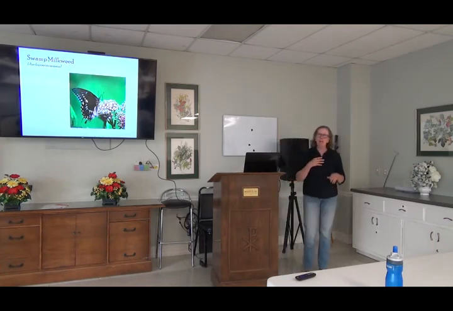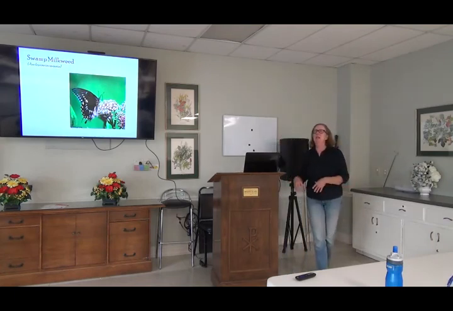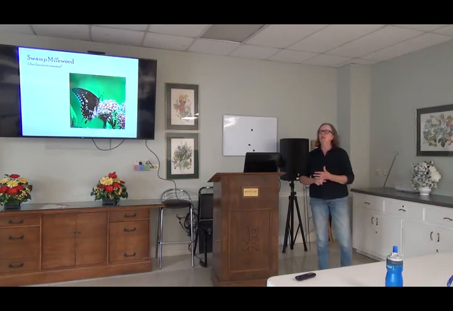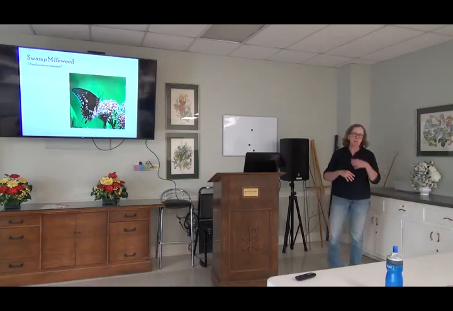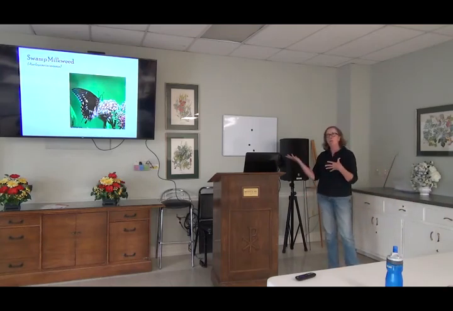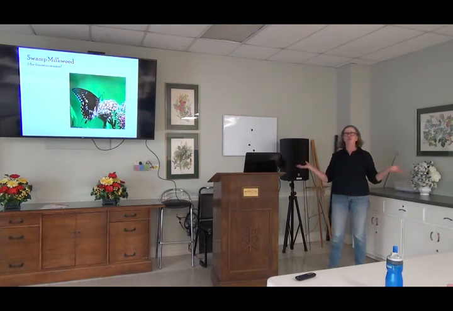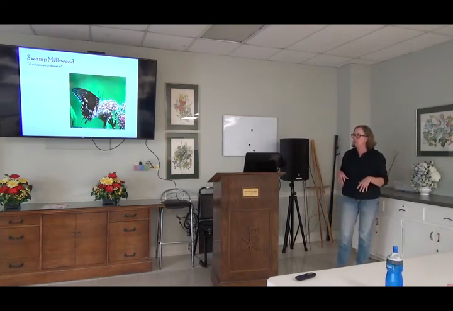So swamp milkweed is my favorite of the native milkweeds. The common milkweed is great, but it's very aggressive. It spreads both by seeds and by underground rhizomes, so it can be pesky, especially in a small yard. So the swamp milkweed doesn't spread like that. And despite its name, it doesn't require wet, right? It's great in wet, and it tends to get bigger in wet soil, maybe 5 to 6 feet in wet soil. But I have it just in average soil in my garden, and it does just fine.